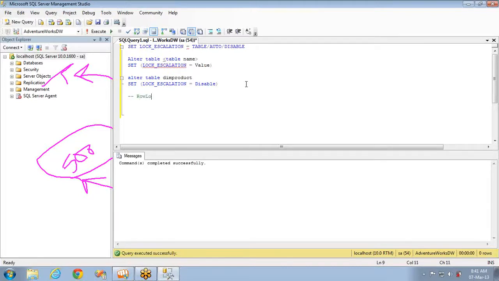One is row lock, another one is page lock. Remember the spelling, it's not PAGE, it's page lock, and the third one is tab lock, that is table lock, and you can use DB lock and so on. You can set all these things whenever you are making use of it. There are so many locking hints.